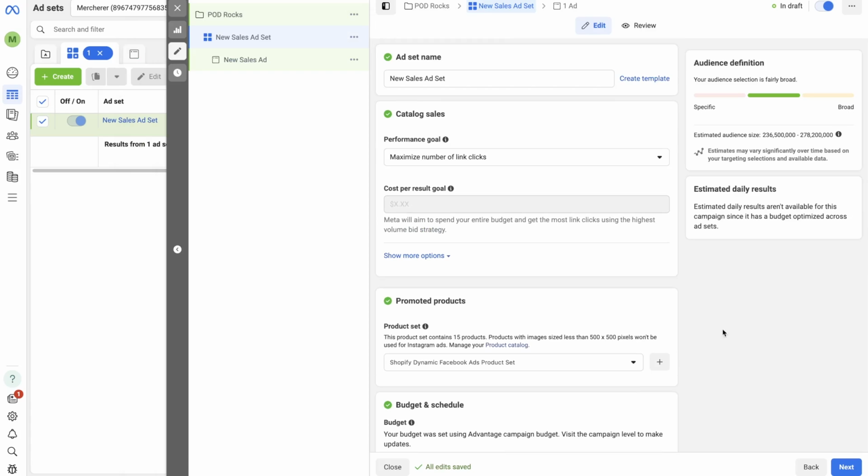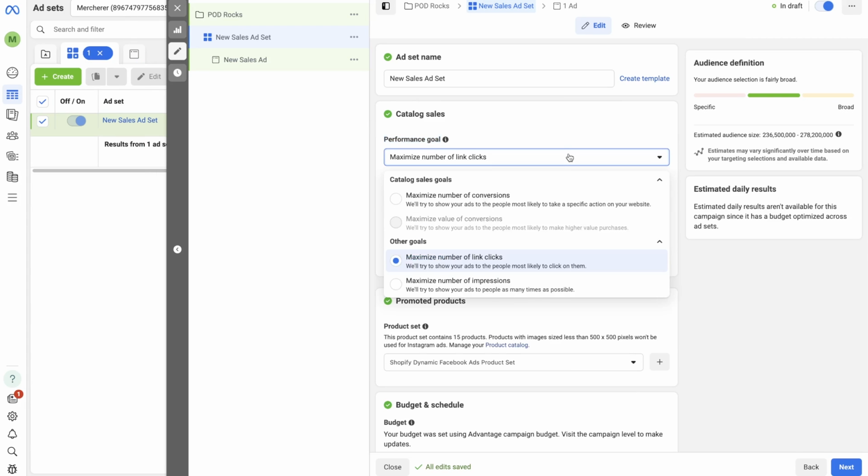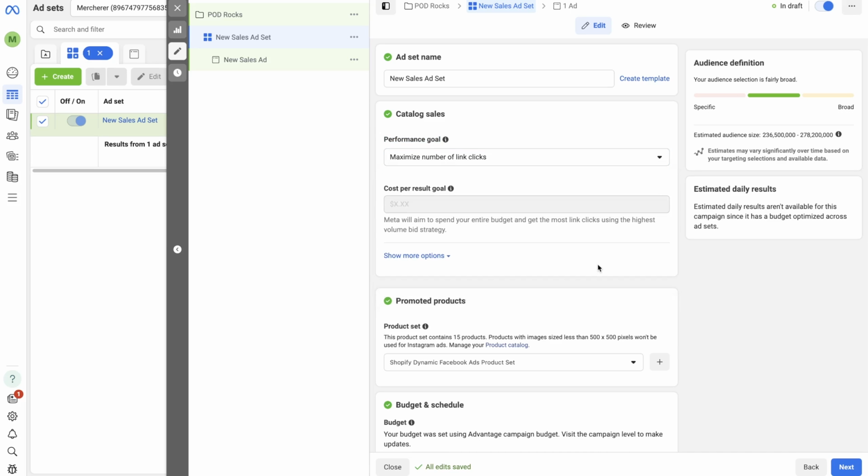Remember those objectives we chose after deciding our buying type? Well, turns out Facebook allows us to get even more specific by choosing a performance goal. For example, selecting the sales objective gives goals like maximizing number of conversions, clicks, or impressions. Choose whichever one suits your needs best and go from there.